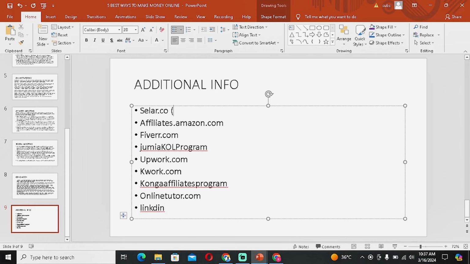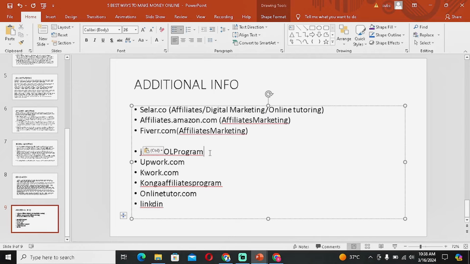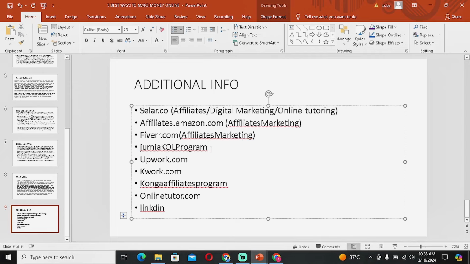So in bracket here, you can put affiliates / digital marketing. In fact, you can even do the tutoring over here, even online tutoring. And then here as well, let's just copy this. We're going to put affiliate marketing, and put this in bracket. So let's copy this and paste it here.